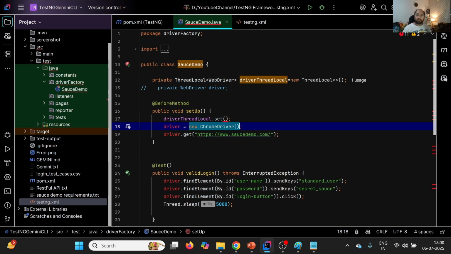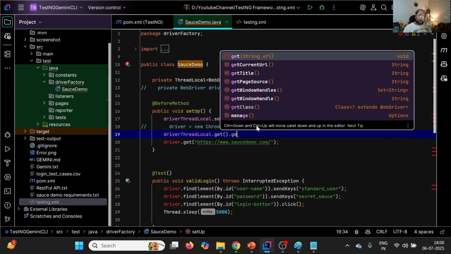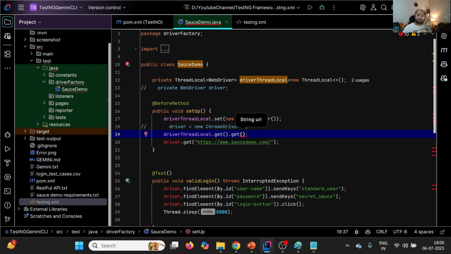And here what we're going to do is driverThreadLocal.set, and I'm going to copy this particular ChromeDriver object and paste it here. Now we are initializing the Chrome driver, but we are setting it into the thread local, right? Now we have set it up. Using the get method of thread local, we are going to get the WebDriver instance, and using get, which is a Selenium method, we are going to launch the application, right? So I'm going to copy it and put it here.